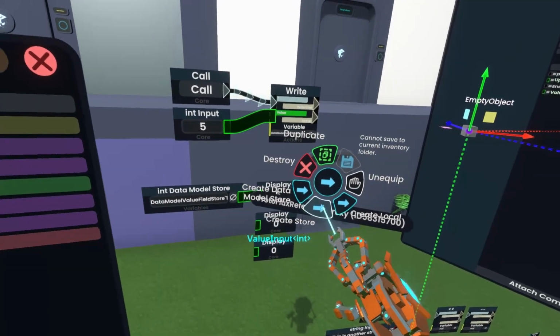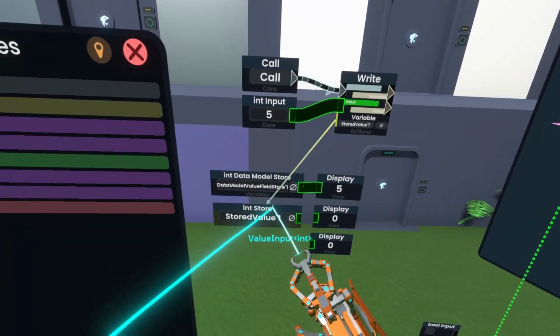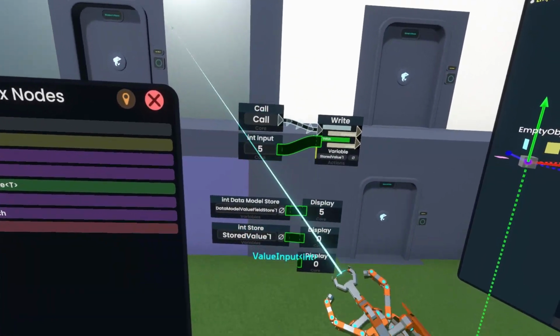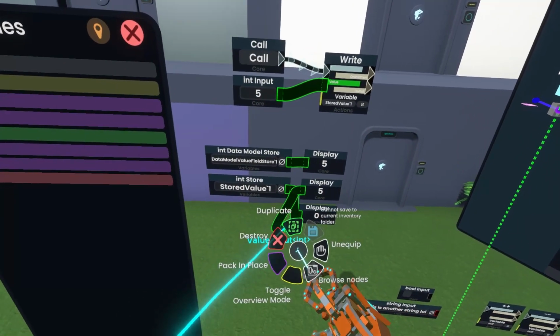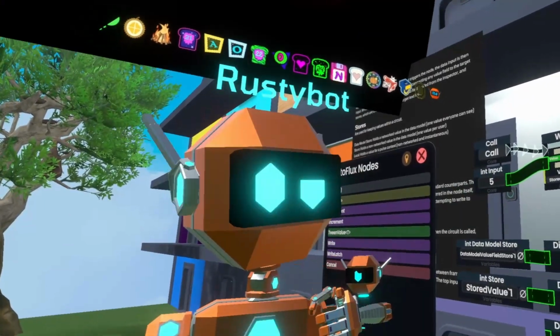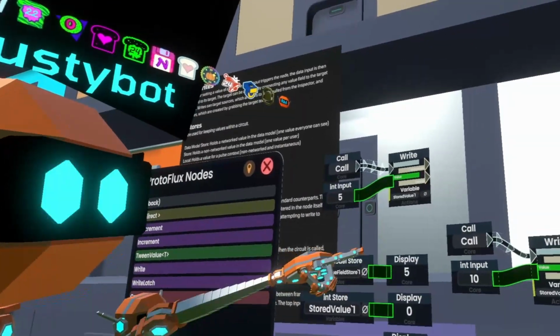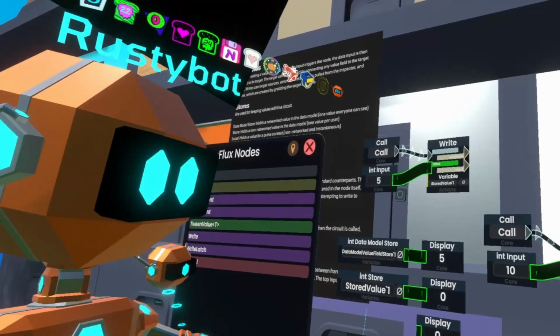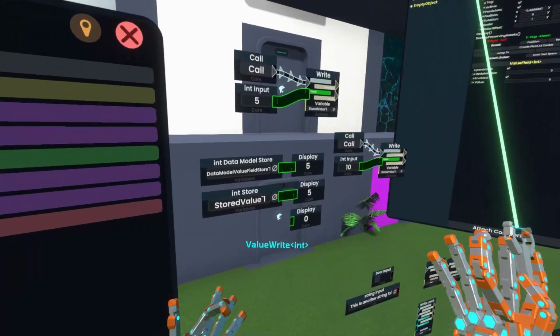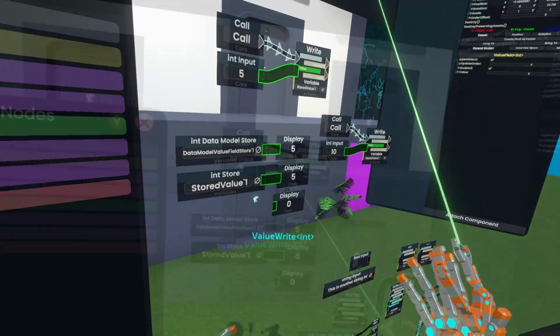If I pull out a regular store, this is client side. It's not synced. So when I hit call, I have to do something to the circuit to update it, and now it is properly displaying the value. But another user is going to disagree. So instead, when they hit call and they set it to 10, then we update the circuit. That displays for them. And then for me, I still just see 5.